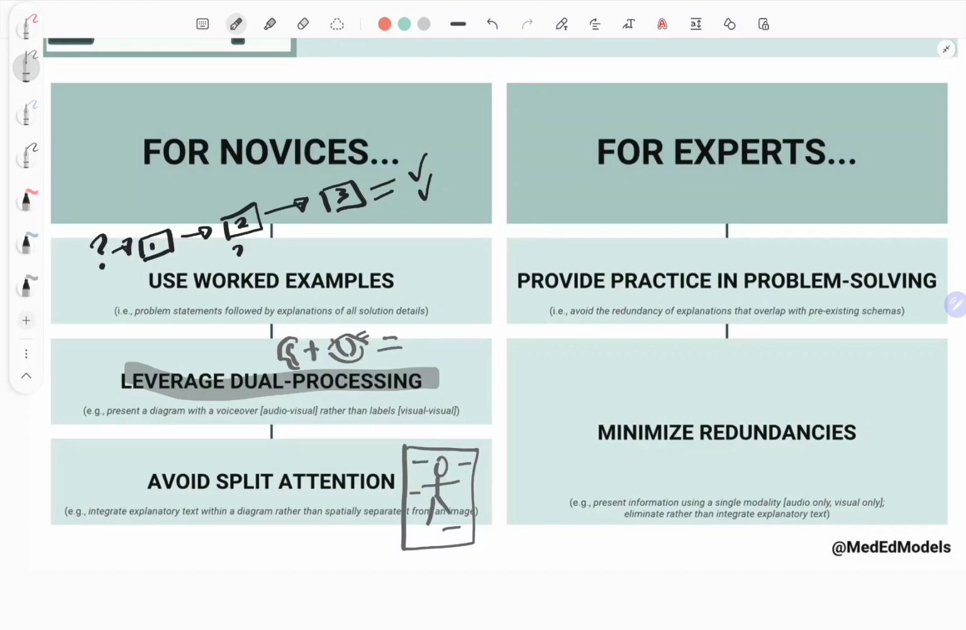With an expert, you want to provide practice in problem solving. They don't need to know what the explanations are, what the issues are, all the additional extra information. They're just like, hey, give me the problem and I'll try to work out the answer. And the second thing is they don't want you to continuously explain. Minimize redundancies. Minimize all the extra ways you're trying to do it. Don't give them the audio and the visual and an explanation and all the extra stuff. Just give it to them in one form and let them work with it.